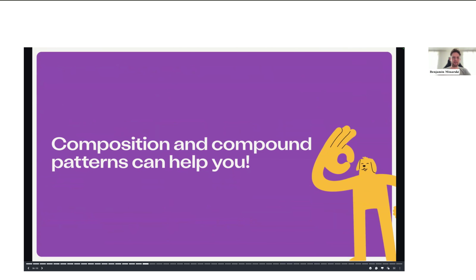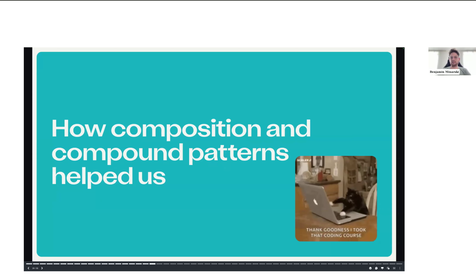Composition and compound pattern can help you. We will discuss the main advantages that these patterns have brought to our development process. These benefits have significantly improved the way we build and maintain applications.